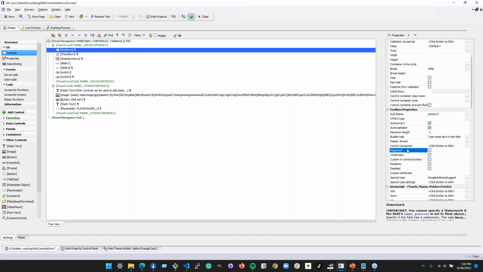Also read-only, watermark, is it a password? If you check that, it turns it into a password field. So there's a lot of settings right here for customizing that look and feel of your text box.